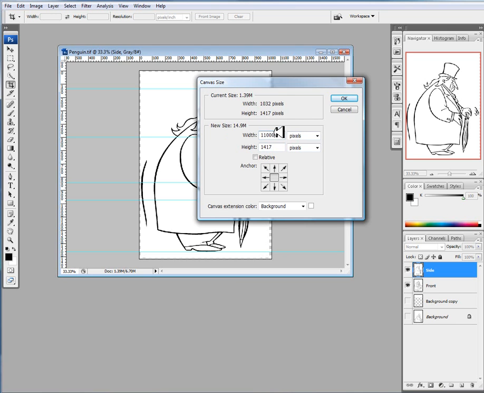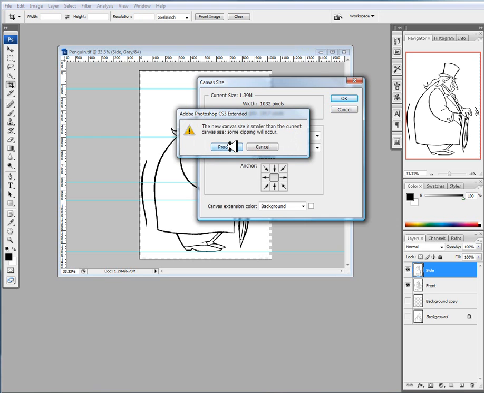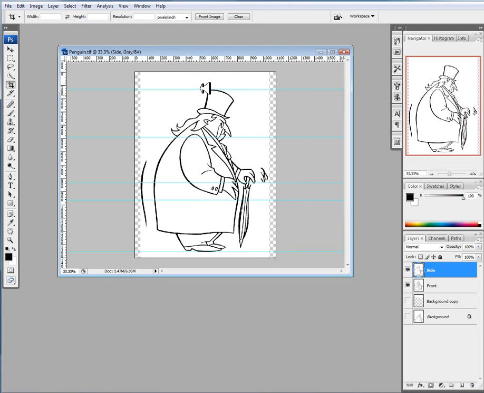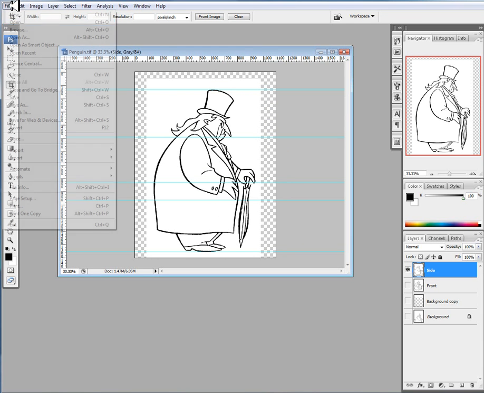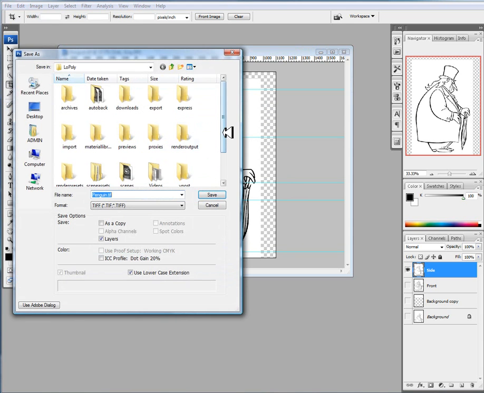So I'm going to set this to 1100 by 1400, and I am going down as far as reducing it by 7 pixels on the height, but that should be sufficient. I'll just hit OK, get a warning that says proceed, and now I have the Penguin fitting in here. So now I'm just going to turn off the front view like so. That looks pretty good.